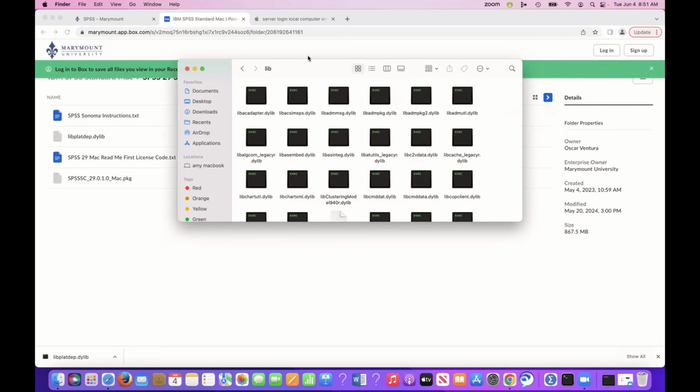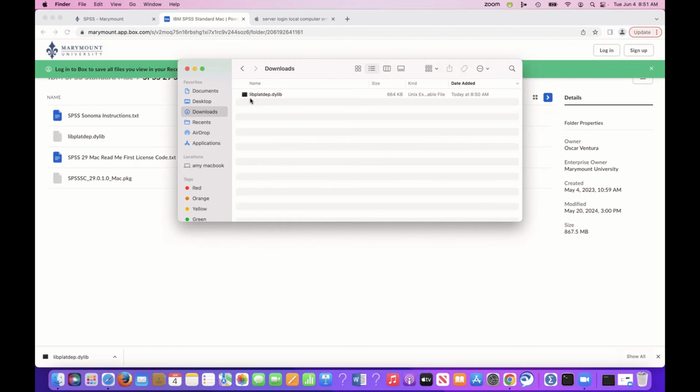For people who are outside of Marymount community, I'm going to paste the link in the description so you can click on it and download the file. But for some reason, if that link is not working, you can search this name on Google, and I think you can download this file from the main website of IBM.